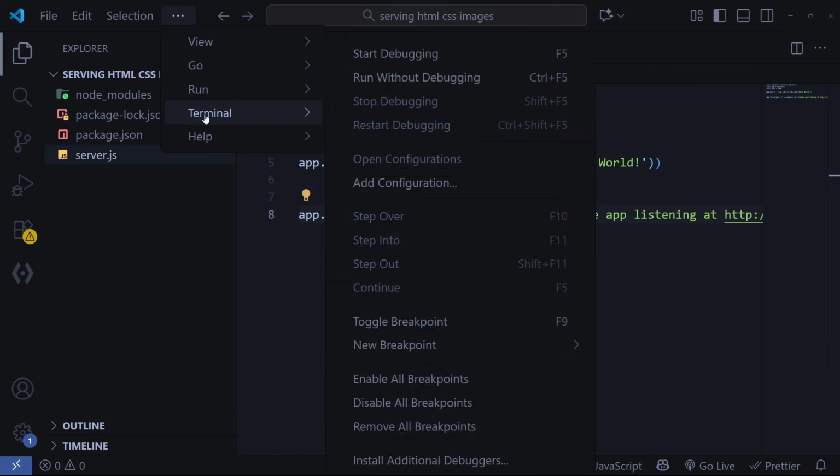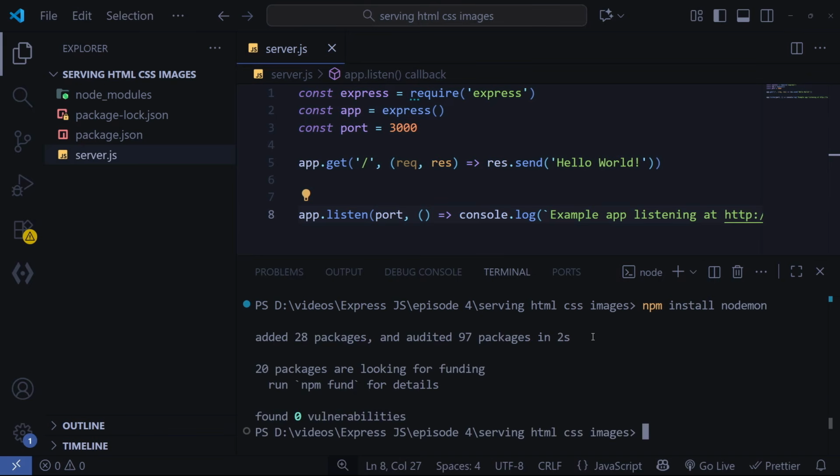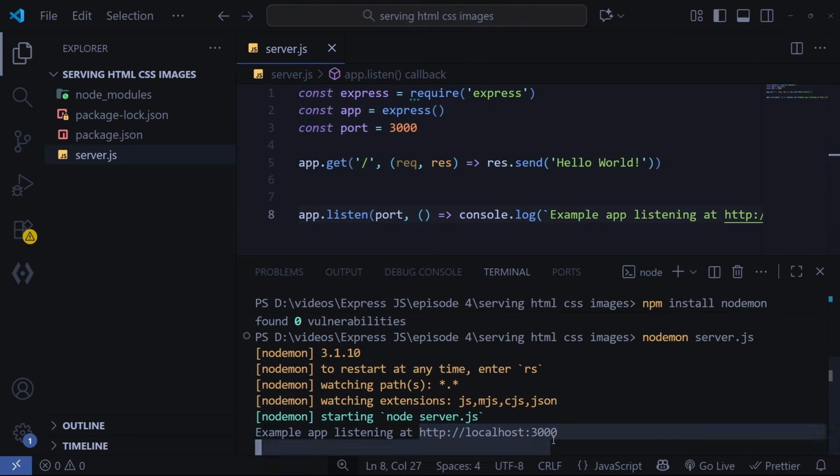Just save that and go to a new terminal here. Now, since we don't have Nodemon installed in this project, I just remembered, I'm also going to install that using npm install nodemon. So that will install Nodemon for us in this project. And then we'll just do nodemon server.js. So I'm just going to copy that and open our browser here.